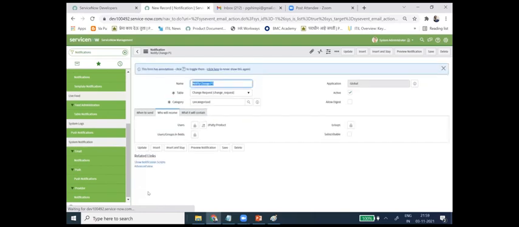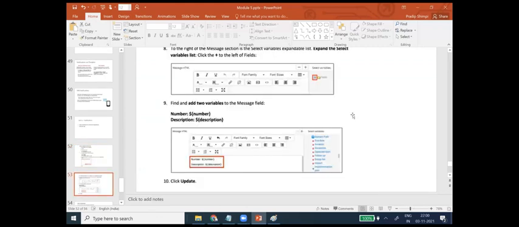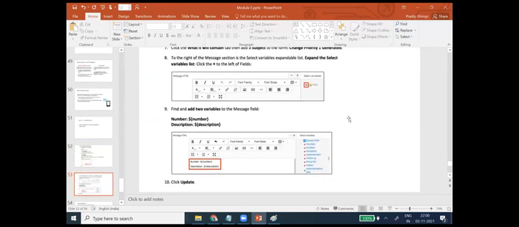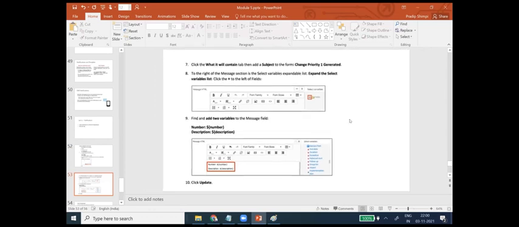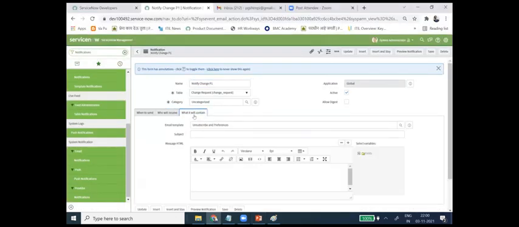Clear? Now, the next part is what it will contain, what notification you want to send. We define when to send and who will receive. Now, the third is what it will contain.